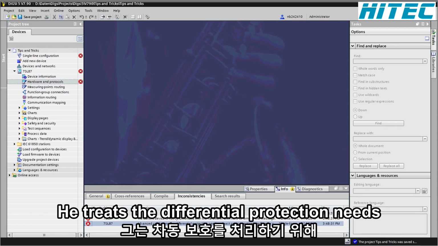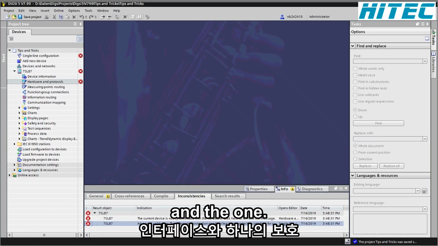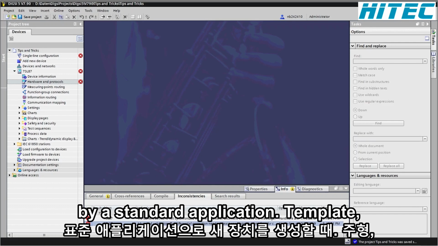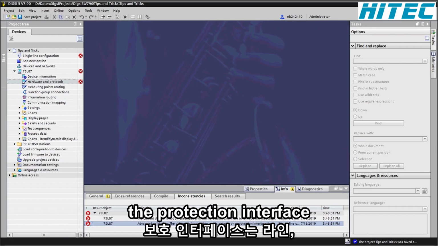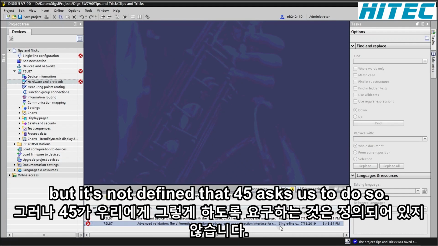It reads that differential protection needs at least one protection interface and so on. When creating a new device via a standard application template, the protection interface is absolutely necessary for a line differential protection, but it's not defined. Therefore, Digsi 5 asks us to do so.